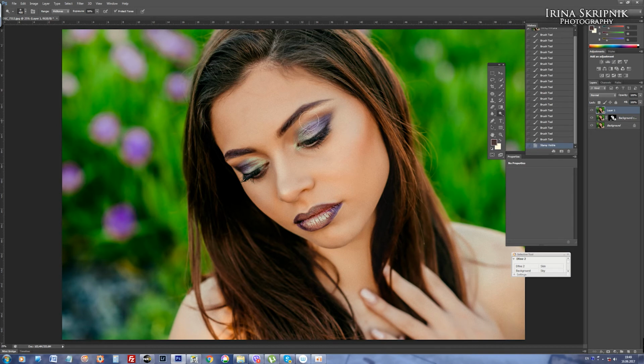For dodge tool I will use range highlights and exposure around 3-4%. And now I will draw on the lighted parts of the face. Under the eyebrows, on the nasolabial folds.